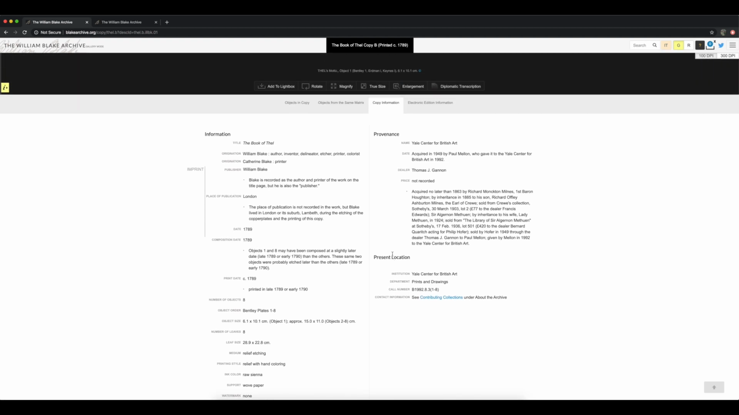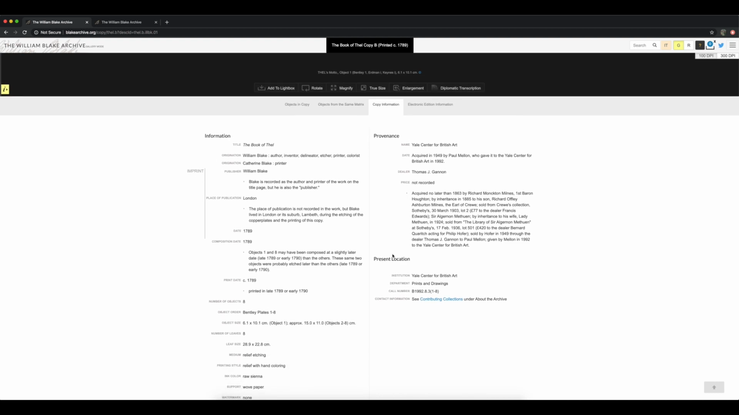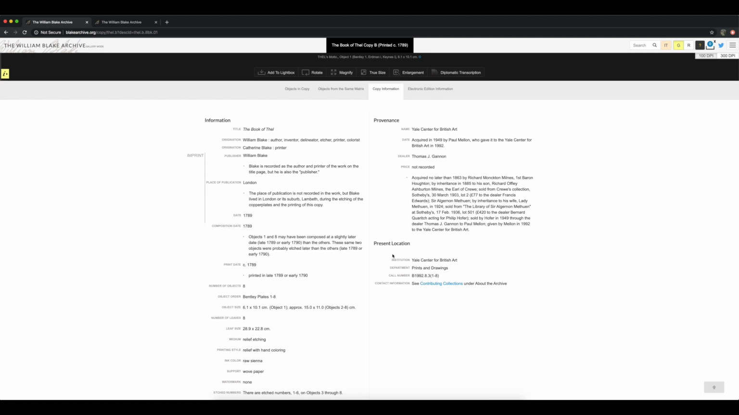Under provenance, you have information about the history of this particular copy, how it got where it is now, who bought and sold it along the way, where it was sold, and for what price. The present location section contains information about what institution currently holds the physical object, where that institution keeps it, and any kind of identification numbers that institution uses to identify it.